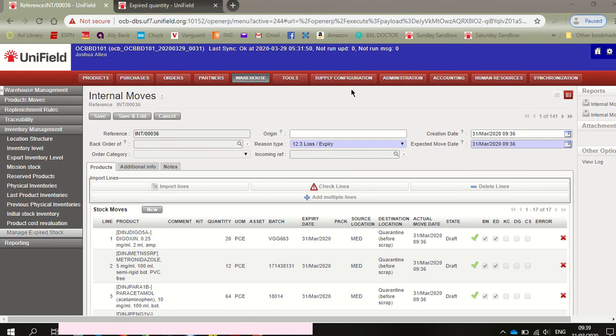So the first thing we want to do is note our reference number, internal move number 36, and I will show you later where you can find this document in Unifield for printing, archiving, etc. And then we have a blank field here called origin. This is where you can input the description or the justification for this move. So I will say March 2020 expired med items. And that lets me know that this move was for that purpose.